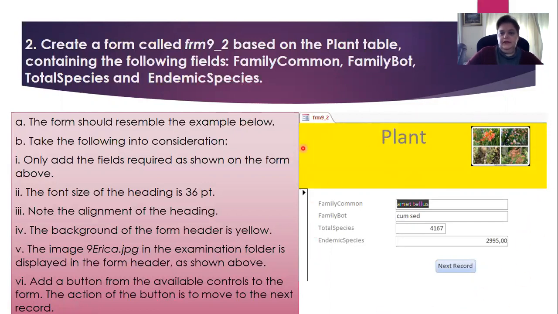So I've got a heading here with a title, a picture over there, I've got fields, and I've got a button. Take the following into consideration. Only add the fields required as shown on the form above or next to. Your heading, I want it in a size of 36. Note the alignment of the heading.